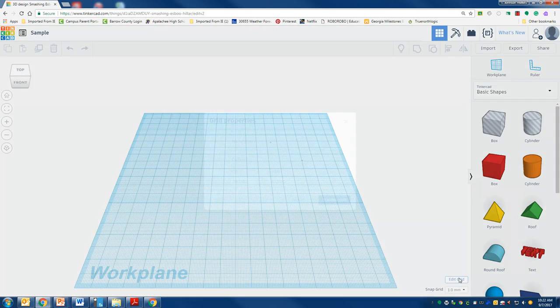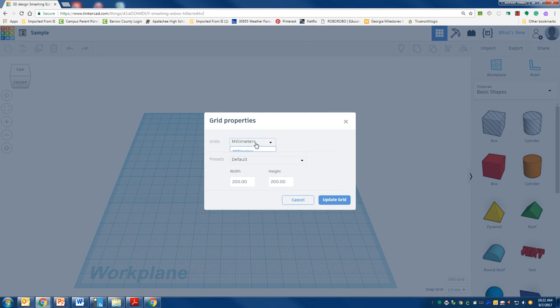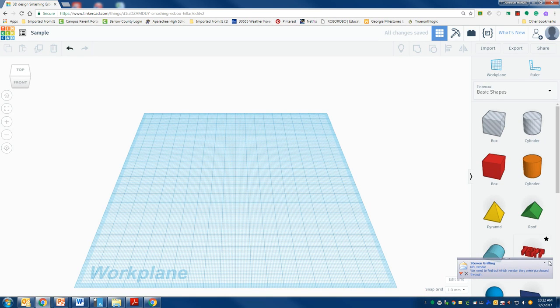You might want to edit your grid. It's going to default to millimeters. You can choose inches if you need to, and update your grid. You can also turn off your snap grid. And I do this because otherwise it's going to try to pop it to one of these grid lines. Then you just get started by bringing in some shapes.